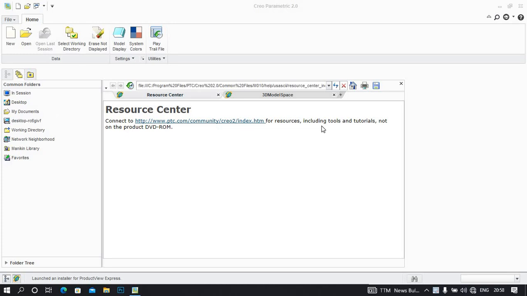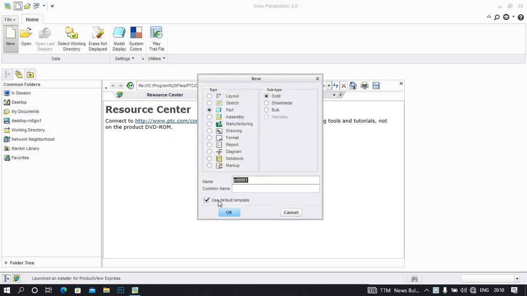Today we are going to learn the session part modeling in Creo. Some commands we had discussed in the first part. The remaining commands we will see in this second part.